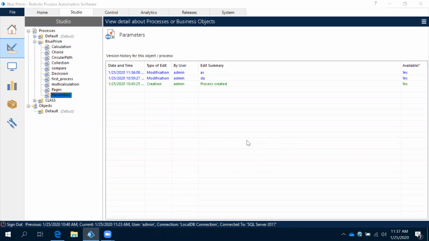Hi. In this session we will see how to work with Object Studio. Till now, all the sessions we have learned belong to Process Studio and how to use the shapes in Process Studio. We didn't go to Object Studio. Now we'll see what is the difference between Process Studio and Object Studio, and what is the main intention of Object Studio, how to call the objects into the process.